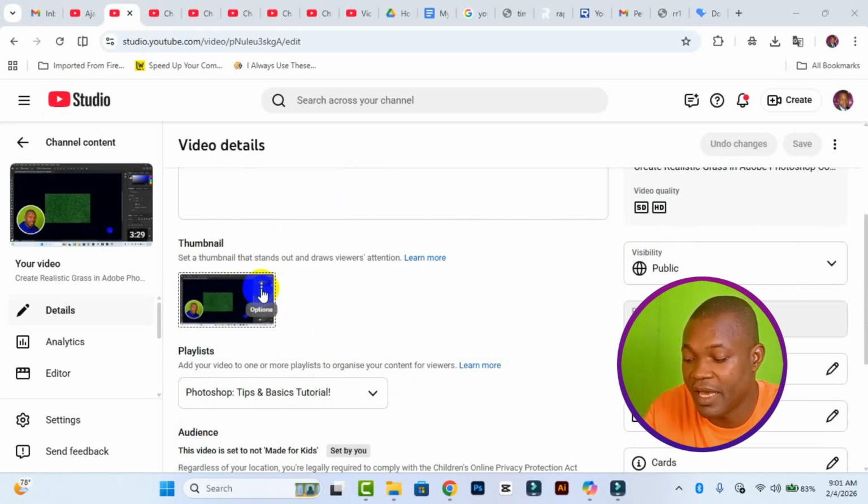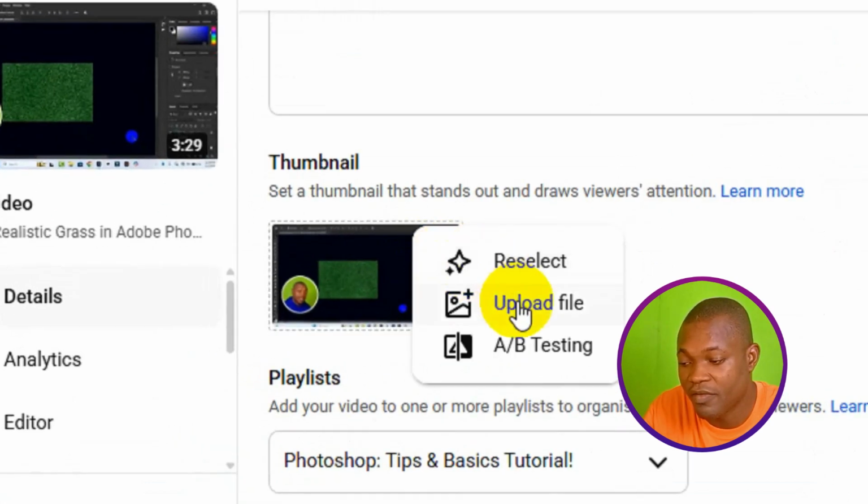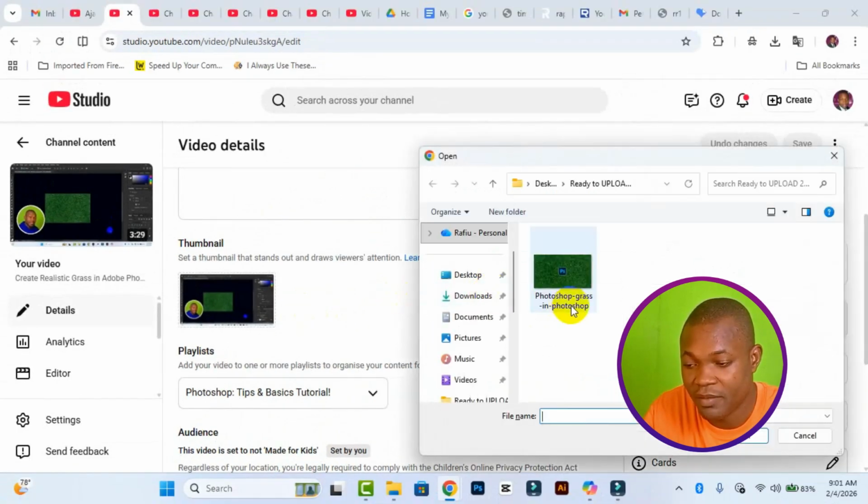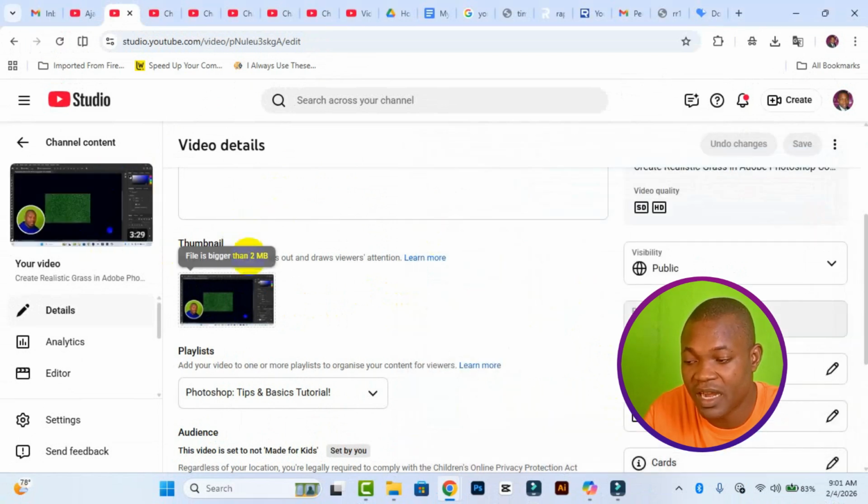So if I click on options right here and click on upload file, then I select my image file right here, which is in JPEG format. Then I hit open, and you get something like this: file is bigger than 2 MB. How do you fix this problem and successfully upload?